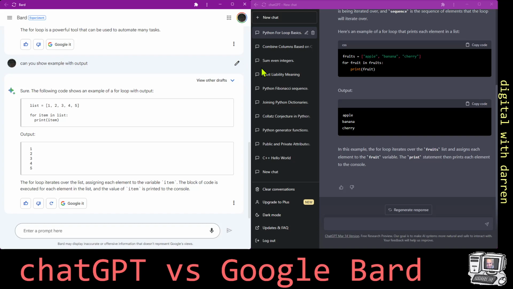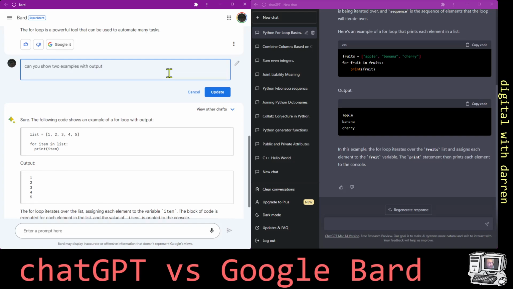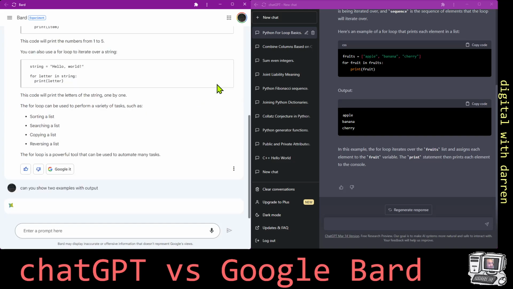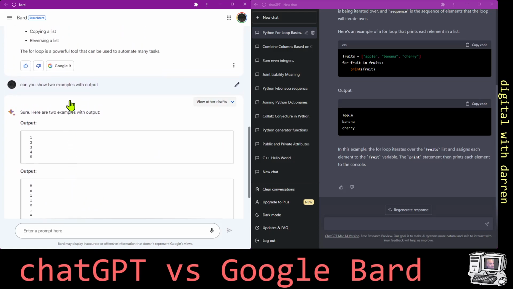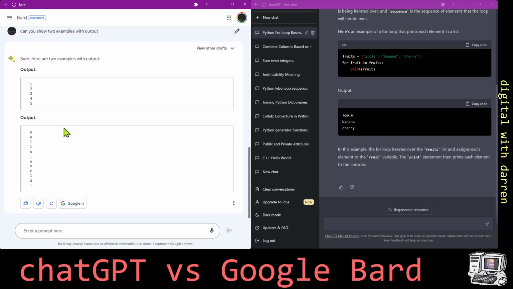We can edit in place here. Can you edit in here? No, you can't. You can edit in other things, but not in this ChatGPT version that I've got here. But here you can edit the text, so maybe, with can you show 2 examples with output, let's just see what happens over there, and hit run and hit update. And there you go. It has modified the actual code.